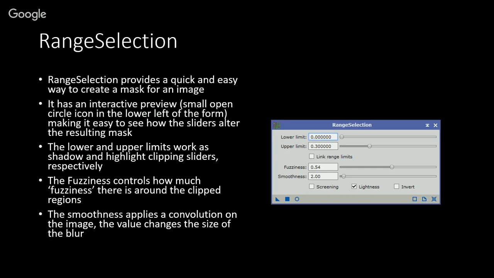The lower and upper limits work basically as shadow and highlight clipping sliders respectively, so as you move the lower limit up, it will start clipping more of the dark parts of the image. Bringing the upper limit down, you'll start clipping more of the high parts. The fuzziness control is not really a smoothness function, it controls how sharp the edges are around the transition from clipped and not clipped. And the smoothness is basically a blurring function at the end after all the clipping and fuzziness has been calculated.